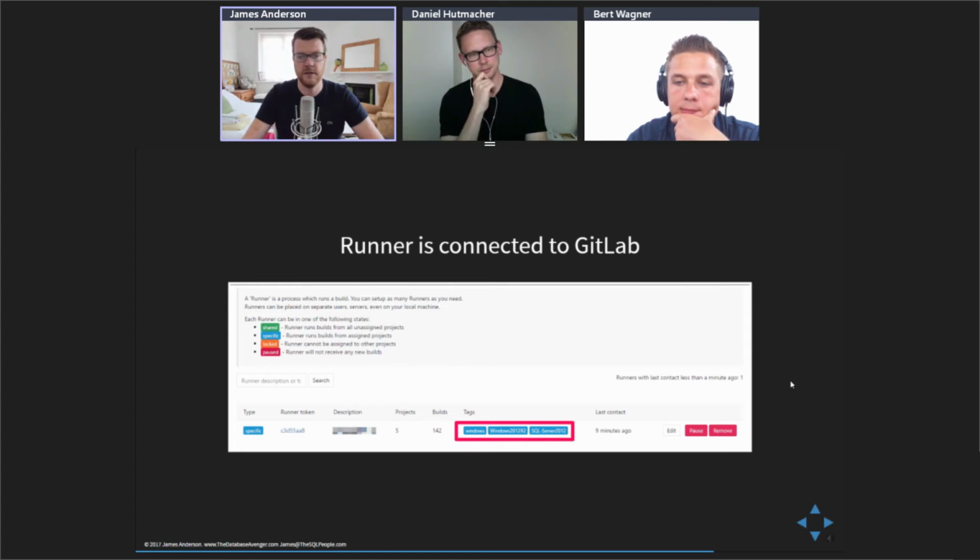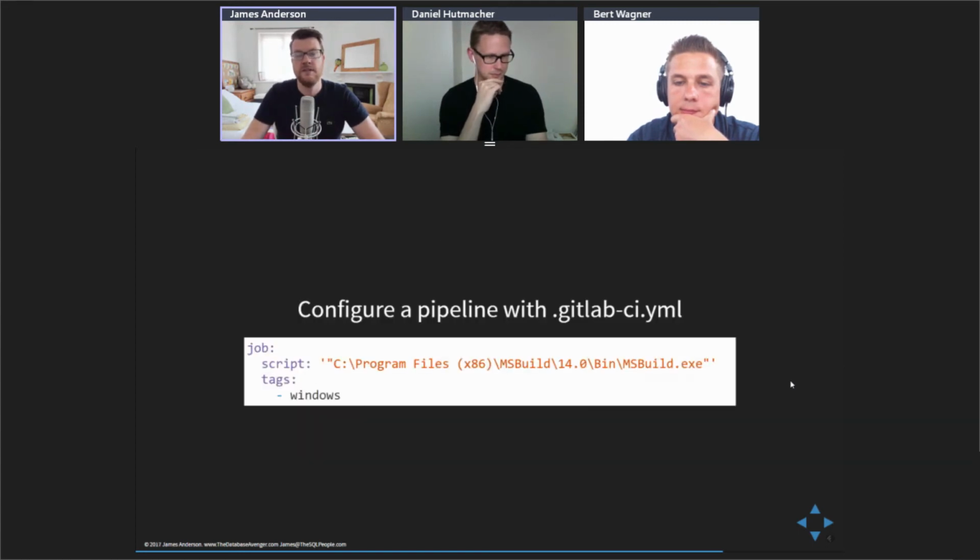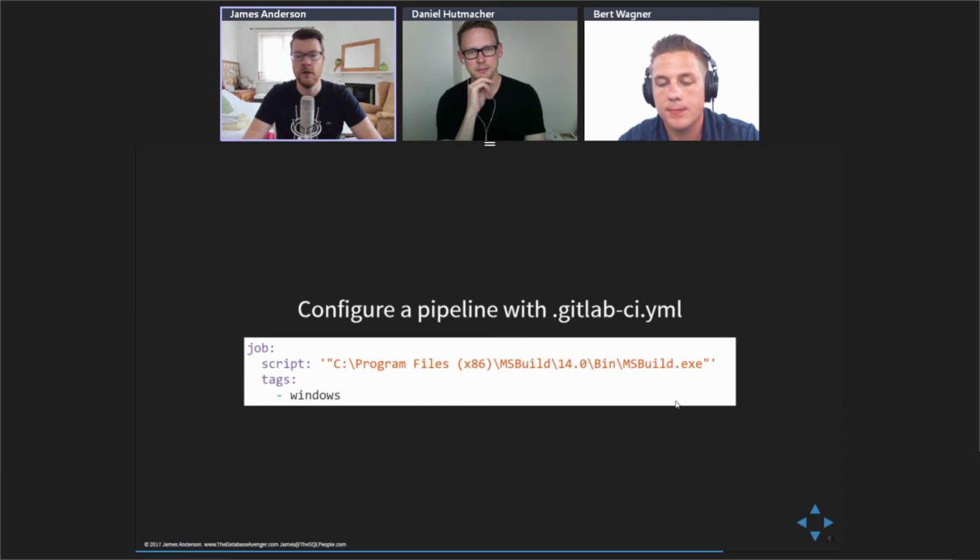certain projects. So we need to tell GitLab what we want it to do, and we do this with this GitLab CI YAML file. So this is how we give it the instructions of what we want it to do automatically. So a very basic one would look like this. I'm just telling it to run MS build. That will build my project. And I've given it a Windows tag, so it does that on a Windows runner.